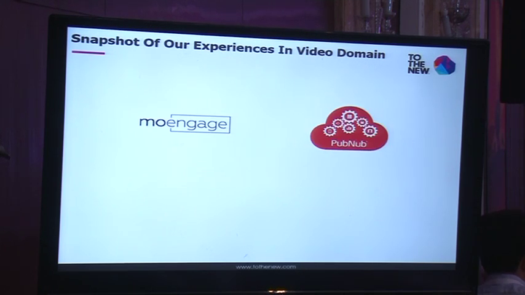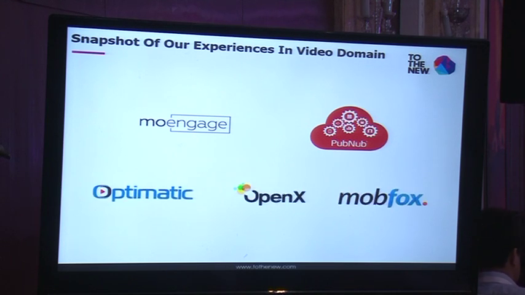Further, once we have the video, we have the mobile apps, we need to think about how we need to engage with customers, how we can provide notifications, and a couple of players where we have used them into notifications as well as real time updates is MoEngage and PubNub. We have been using them into different contexts, both have their advantages and strong points.